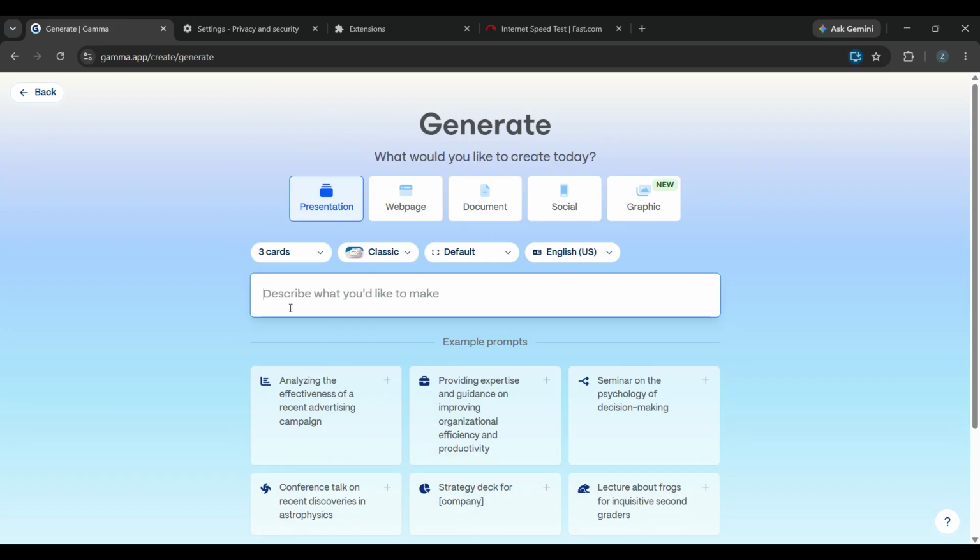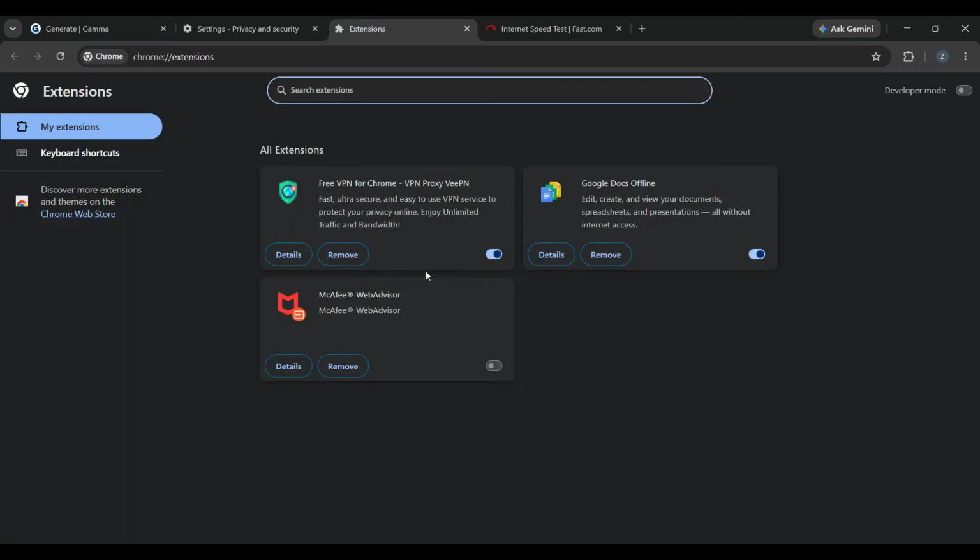Next, disable any ad blockers or browser extensions that might interfere with Gamma. Sometimes extensions that block scripts, cookies, pop-ups, or tracking can accidentally stop Gamma from loading correctly. If you have an ad blocker enabled, turn it off for the Gamma website and refresh the page. You can also temporarily disable other extensions like privacy tools, script blockers, or page modifiers just to see whether one of them is causing the timeout error. In many cases, Gamma works perfectly once those extensions are paused.